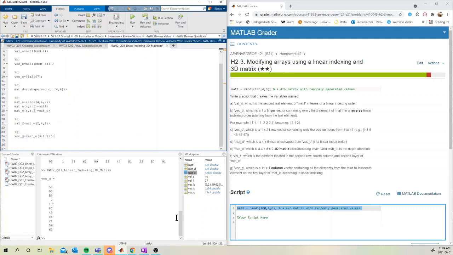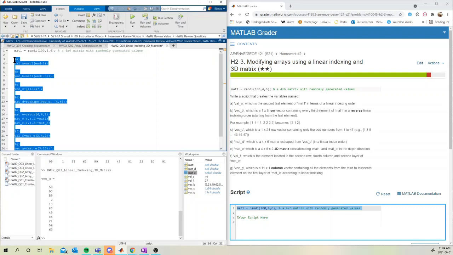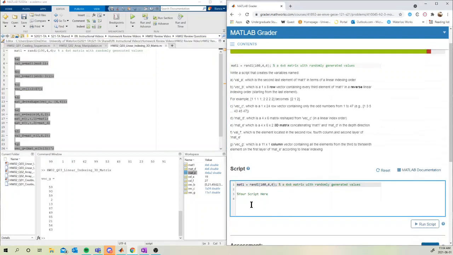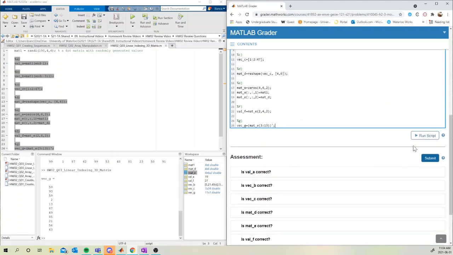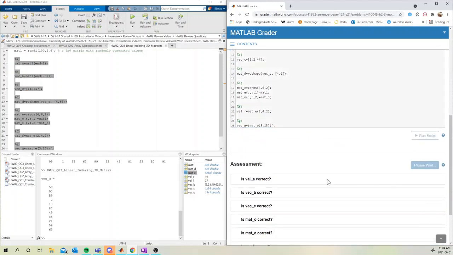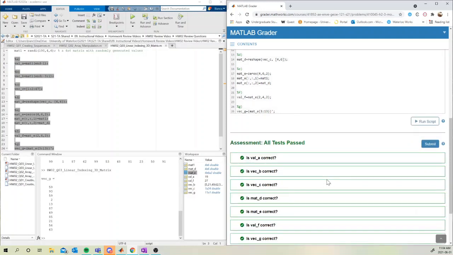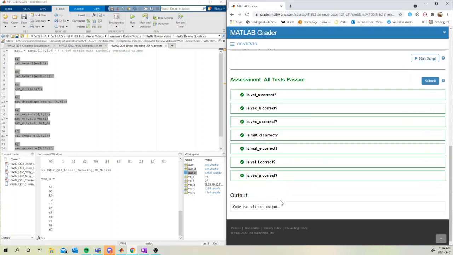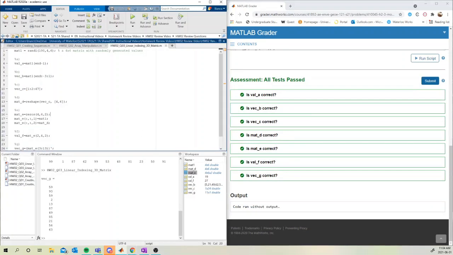Okay, excellent. So I know that my code runs, so now I'm going to copy it and paste it into my MATLAB grader. I'm going to run it to make sure I get no errors, and I'm going to submit it. And perfect, I passed all my tests. So let's move on to question 4.